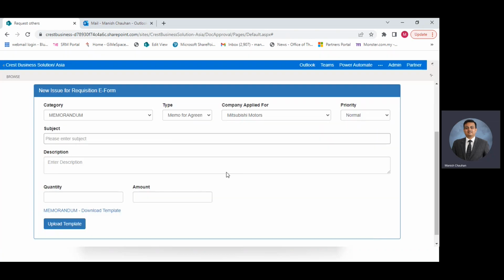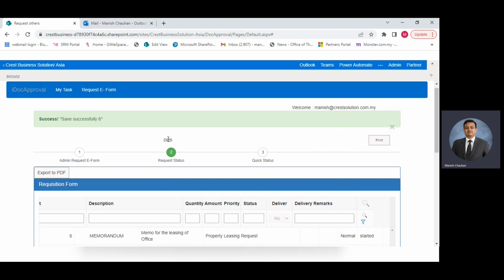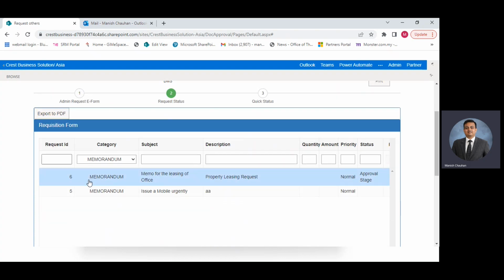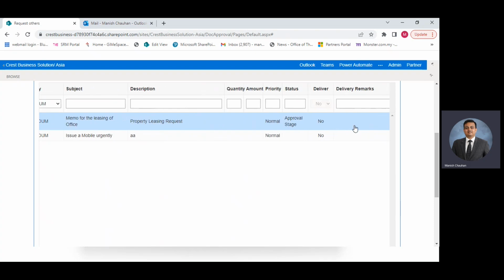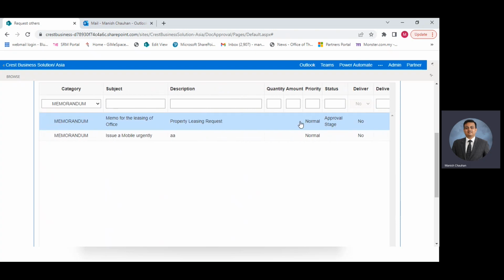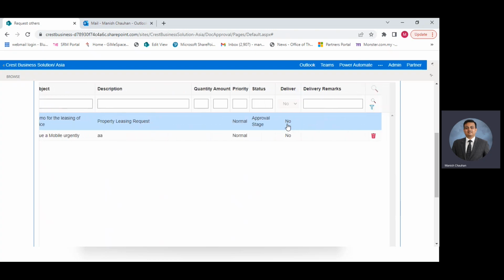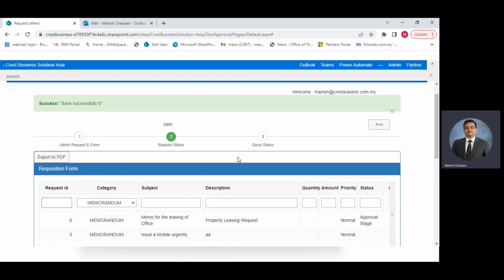Now I can go back and track. When I go back, I see my request status. Number 6, the memorandum, memo for property leasing, is at the approval stage, and there is no date of final delivery. Things like quantity, amount, priority, status, and approval one stage status can be added into the system over there.